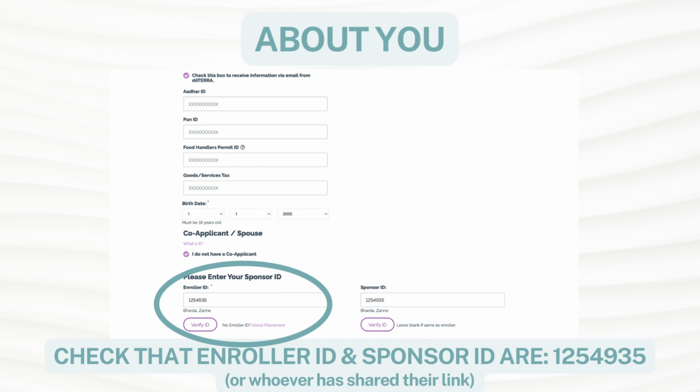So again, here it'll give you the option to enter in your sponsor ID and your enroller ID. This is again where you're going to want to make sure that you do not leave this blank. If you have not been introduced to the oils by someone else, please make sure you enter in my enroller ID 1254935 so that way you're able to be supported across your oil journey.